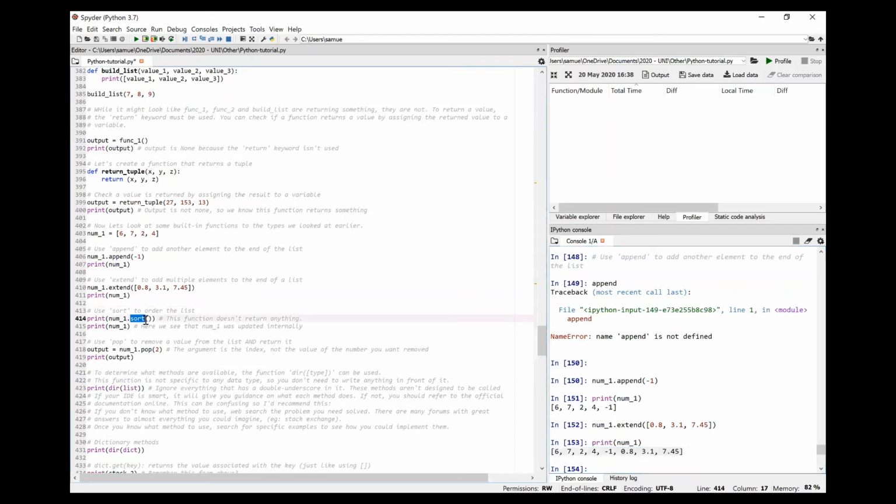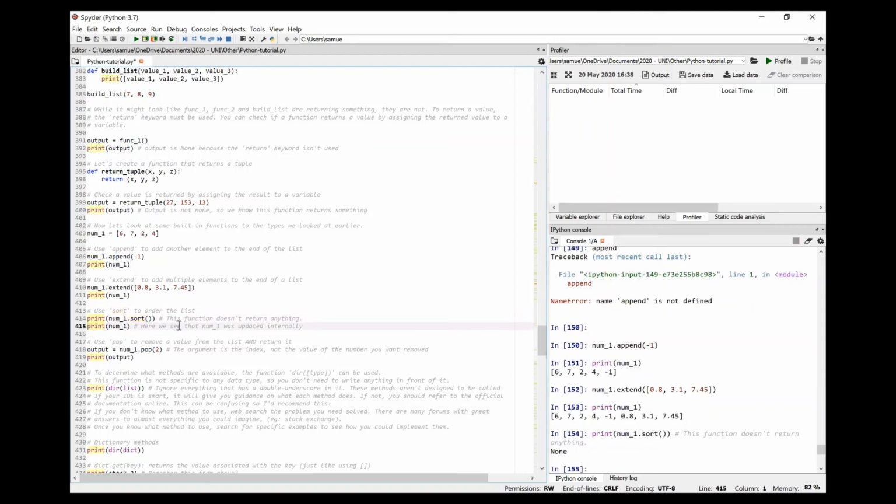We can use the sort function to sort the contents. Notice that nothing is actually returned from this function. What it does is update the list internally.